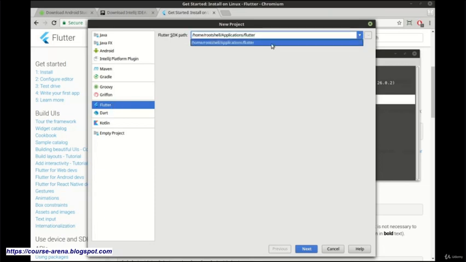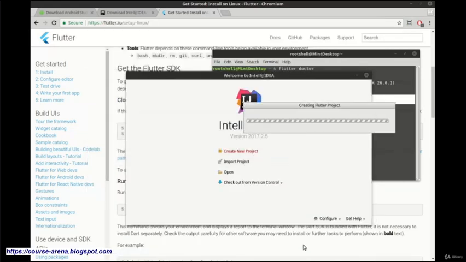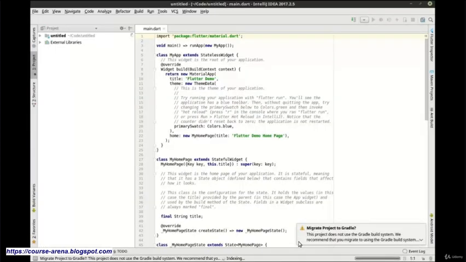Go to the SDK location. If you can't find it, click Install SDK and follow the directions. Click Next. From here, you see we have a project name, and we can choose which languages the binaries get compiled down to. Hit Finish, and we're just going to build a basic Flutter application. This part can take a second depending on your computer speed.